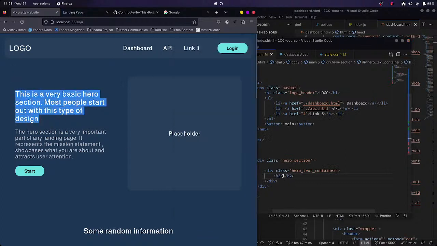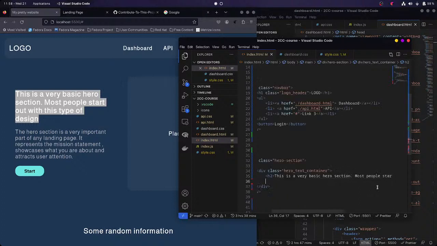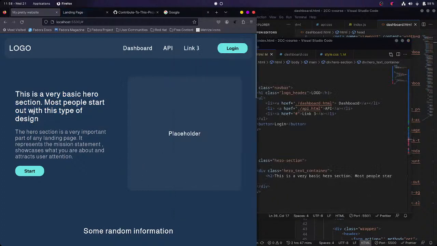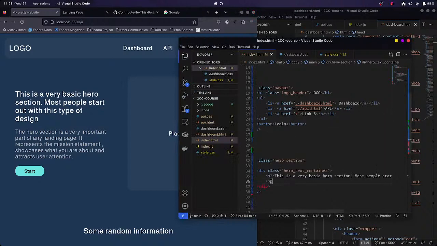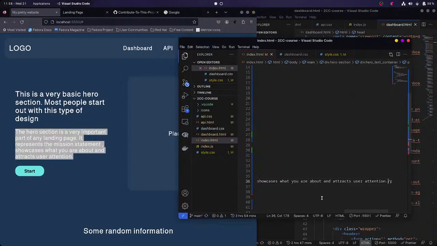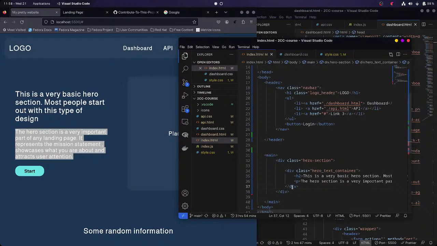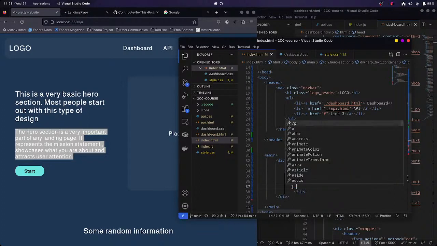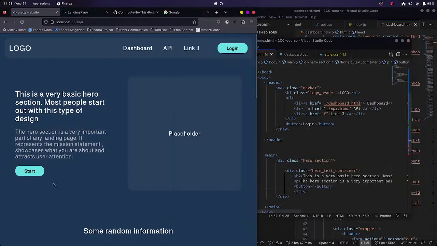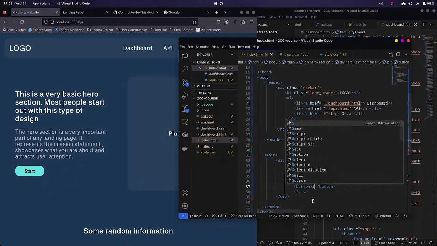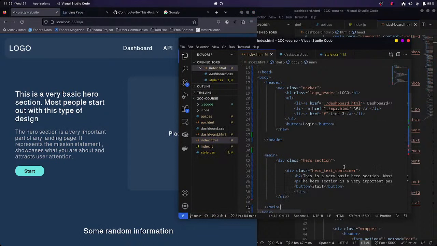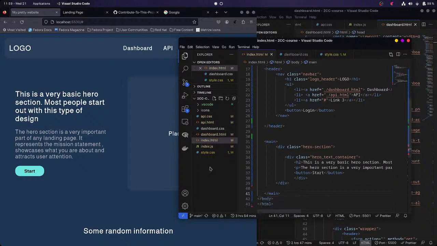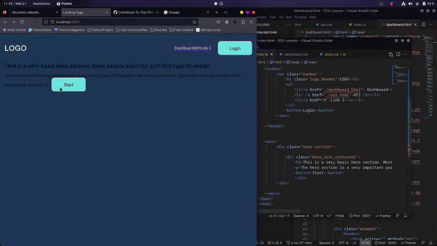You guys can put anything in here if you want, it does not really matter, right? This is supposed to be the heading of a hero section. This is supposed to be the p tag. It's a paragraph, as I told you guys earlier, right? And then we have another button, a button which just says start. And now coming on to this part, right? We have this.